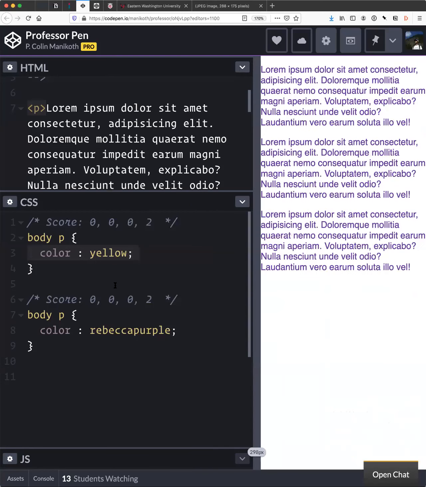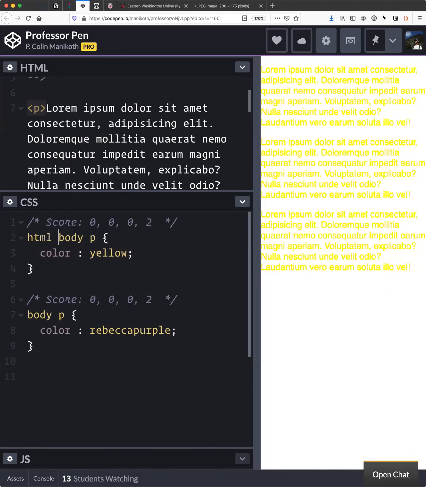All right, so there is the selector score. Now what you can do is try to avoid this, right? What this is saying is start at the parent, which is HTML, and we then go down to the body and then go down to the paragraph.